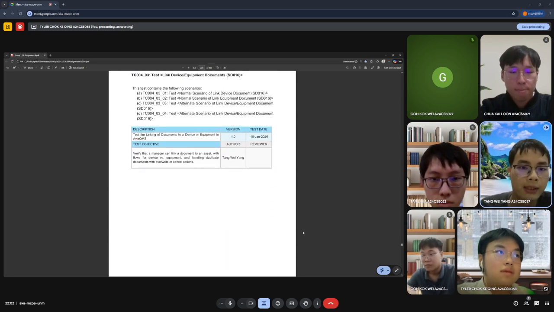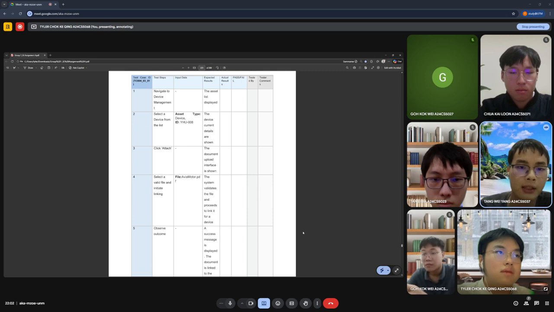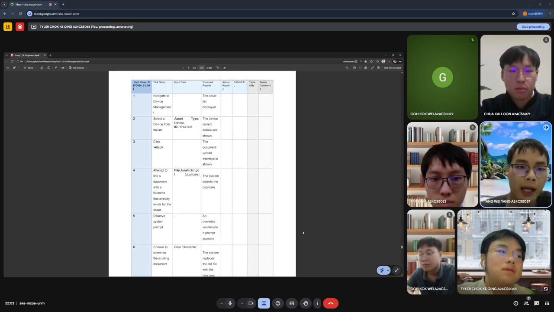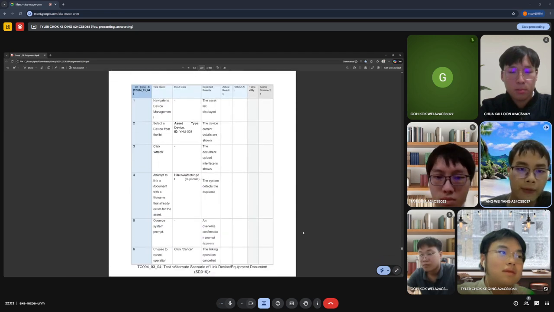Next, for link device document, 01, select a device, attach a document and the system validates and links it successfully. 02, select equipment, attach a document and the system validates and links it successfully. 03, upload a duplicate file, choose override and the system replaces the old file with the new one. 04, upload a duplicate file, choose cancel and the system cancels the operation, keeping the original file.